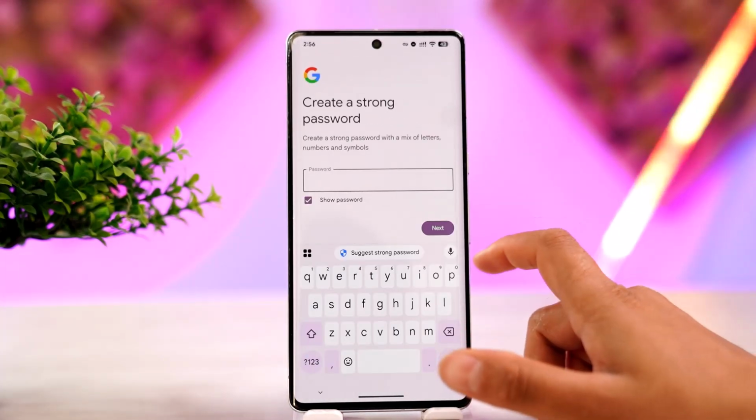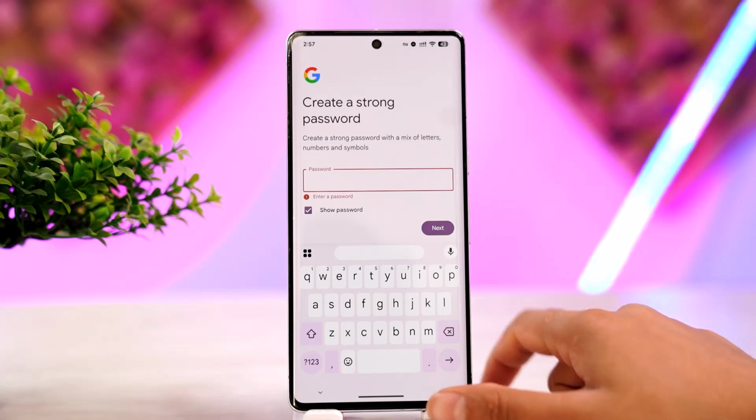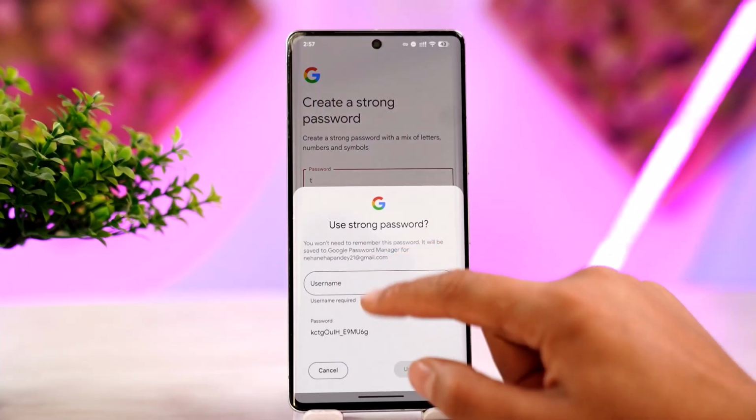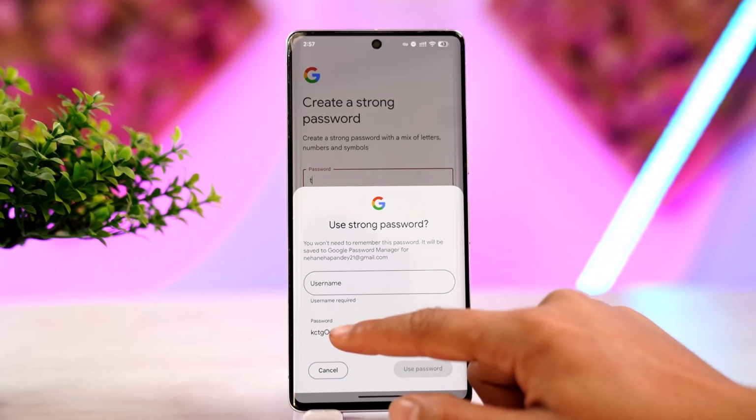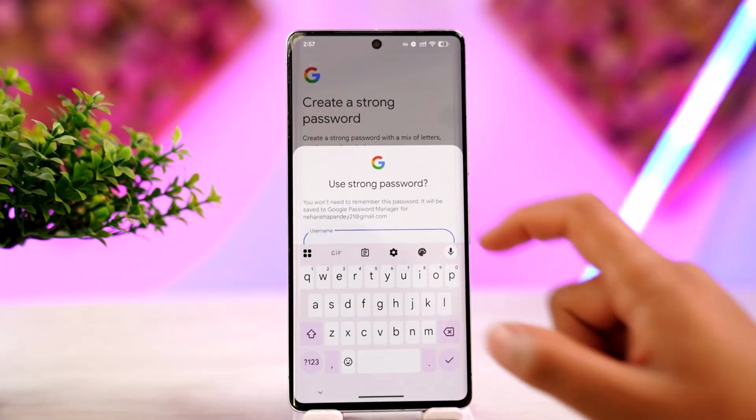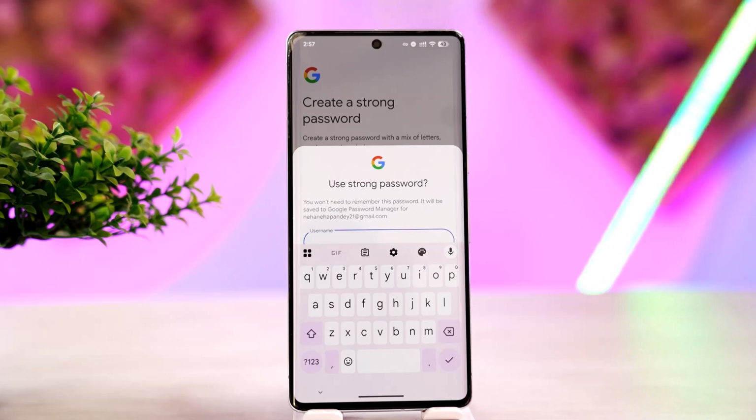Now you will be prompted to create a password. Alright then, create a password, or you could go with the suggested one as well. Once you're done with the password, let's see, this is the one. And once you're done with the password, make sure to enable all sorts of permissions, and you'll have successfully created your Google account.